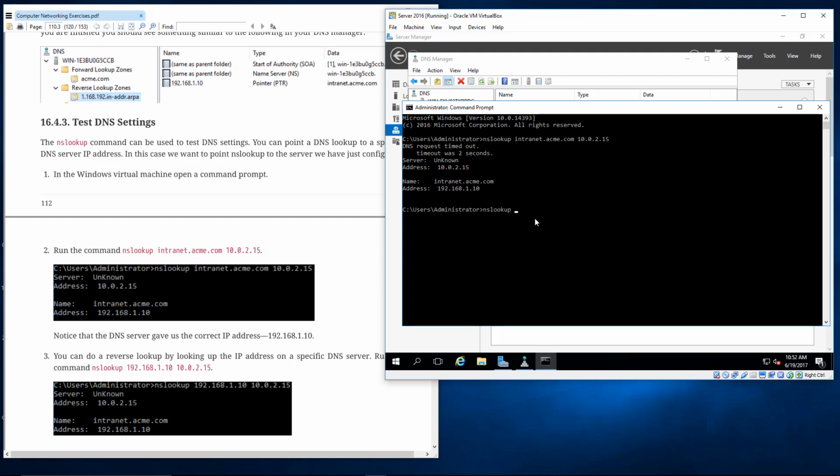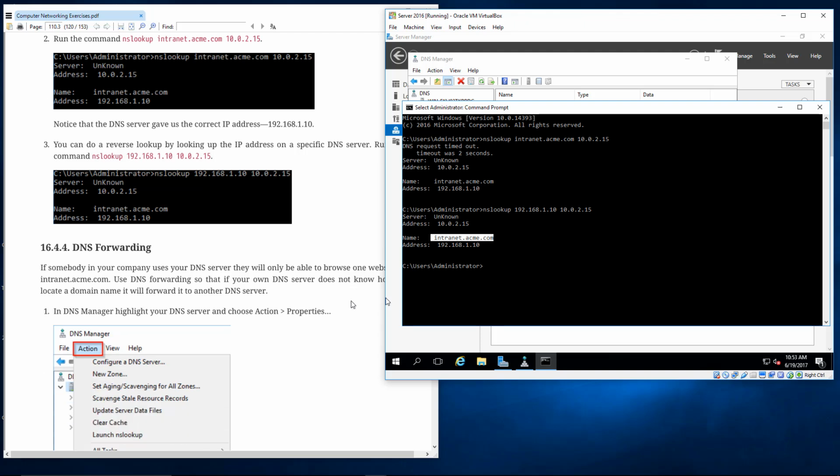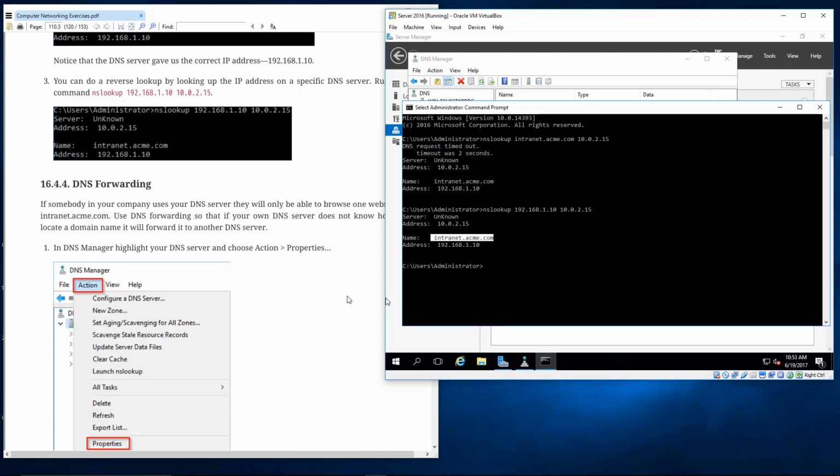Now let's test the reverse lookup. nslookup 192.168.1.10, 10.0.2.15. So this says, do a reverse lookup, find the domain name associated with that IP address. So it tells us that it's intranet.acme.com. So we've just used the forward and reverse lookup.